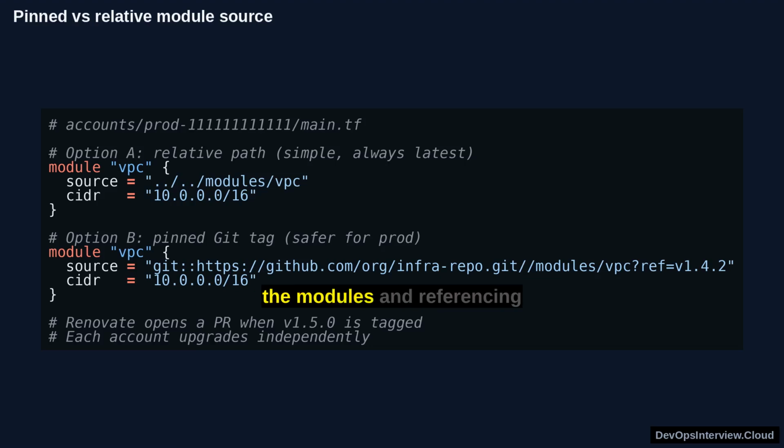Option 2 is tagging the modules and referencing by git tag or a specific commit SHA. You'd use source pointing to a GitHub URL with a ref parameter. Then you use something like RenovateBot to open pull requests when new module tags are published, and each account team opts in to the upgrade on their own schedule.